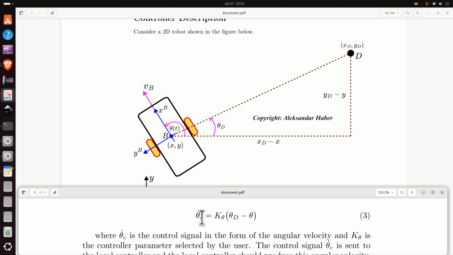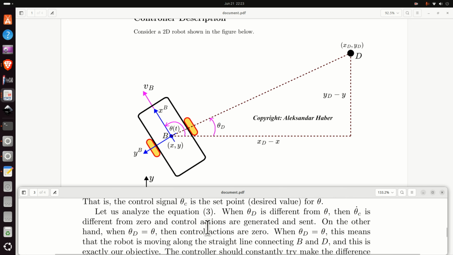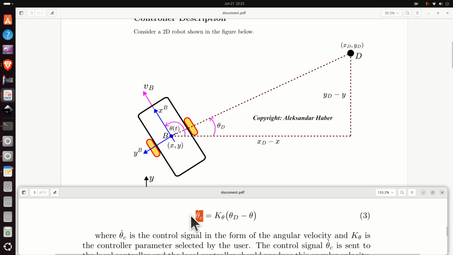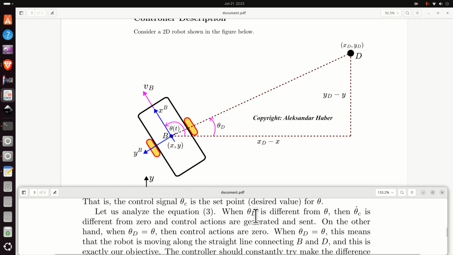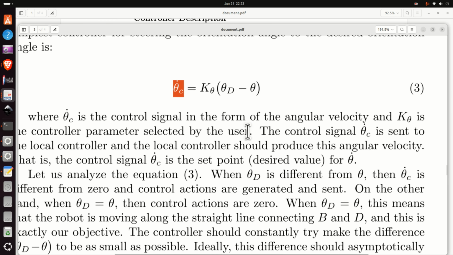After some transient period, we can say that theta c dot becomes theta dot. So keep in mind that thing. Let us analyze this equation. So let's see what happens. Let me now expand this so we can see both equations and we can analyze it from here.